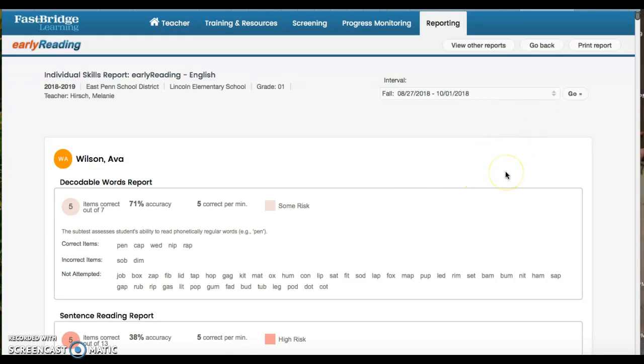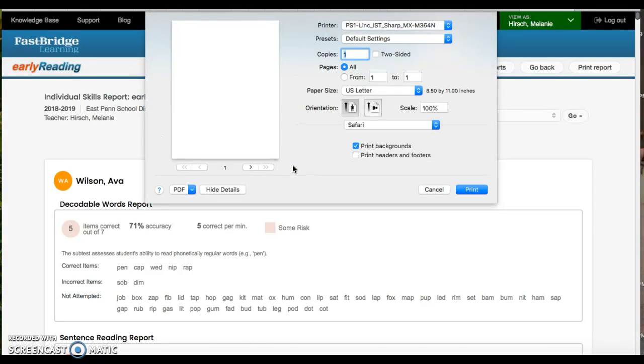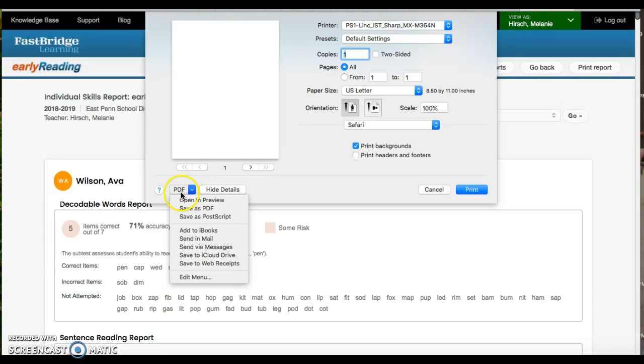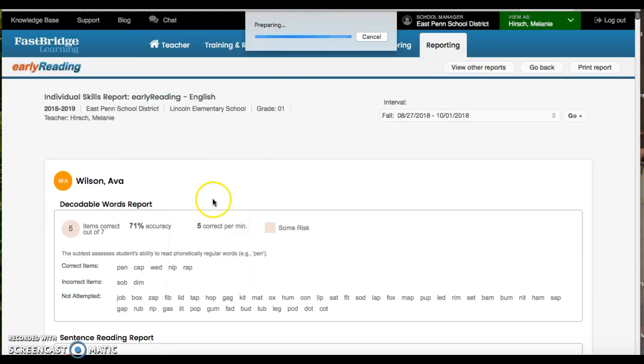If you do want to print this out to share, you can go up to Print Report up here, and then just click on the Fastbridge, and it'll open up this window. And you're going to want to click on the PDF down here and Open in Preview. Once you do that, it opens this up in the PDF view, and it's just going to take a couple seconds to prepare your report.